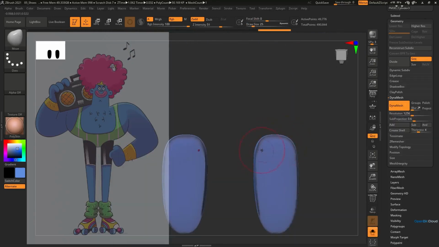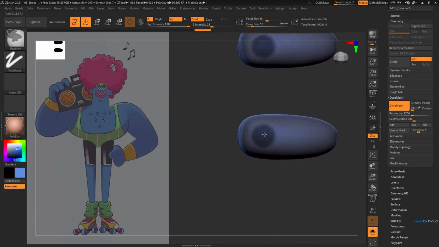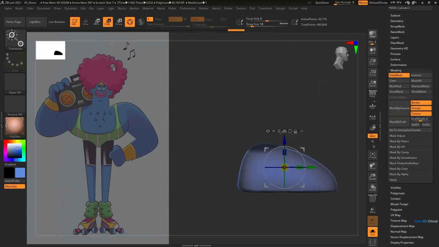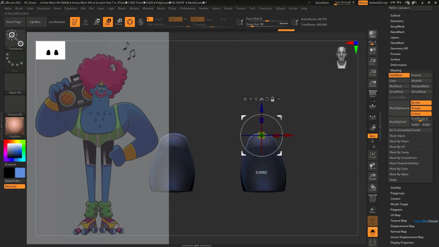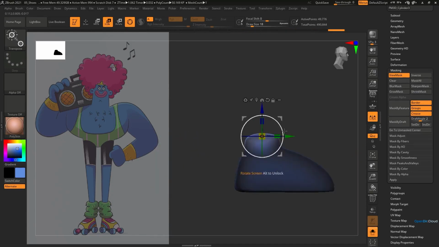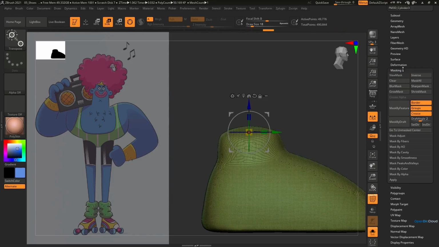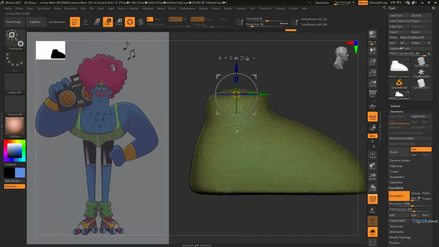For this, I use the Move tool. I use Mask to highlight these upper parts. I slightly blur the mask on the masking panel using the Transpose tool to create such an elevation in the ankle area. After that, the grid may be too deformed. That's why I apply Dynamesh one more time.